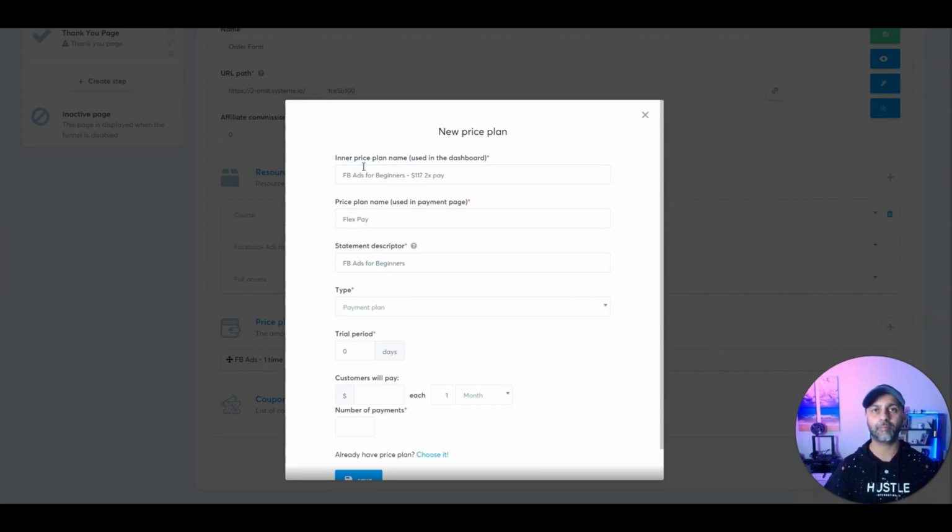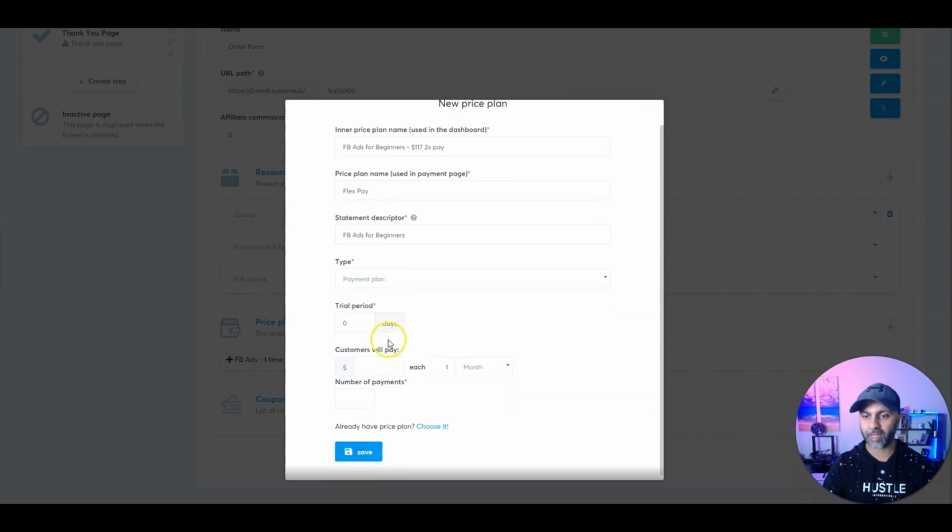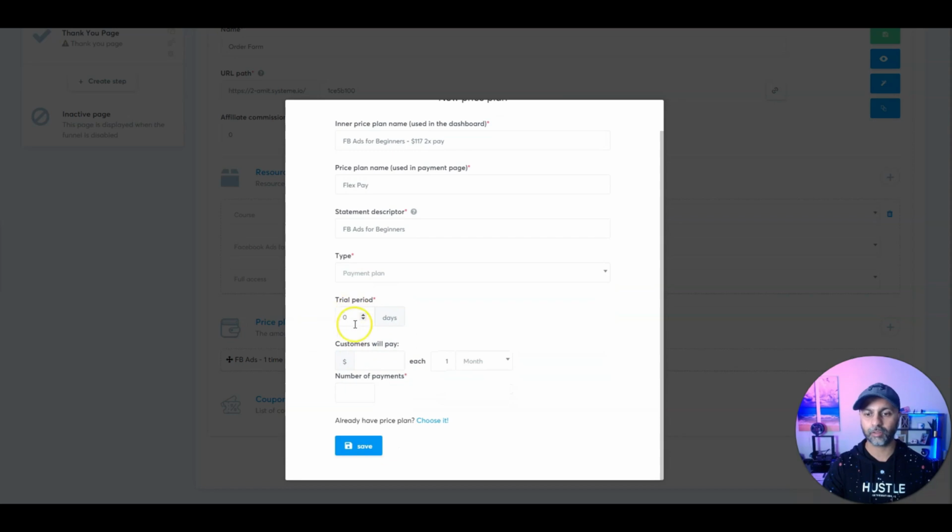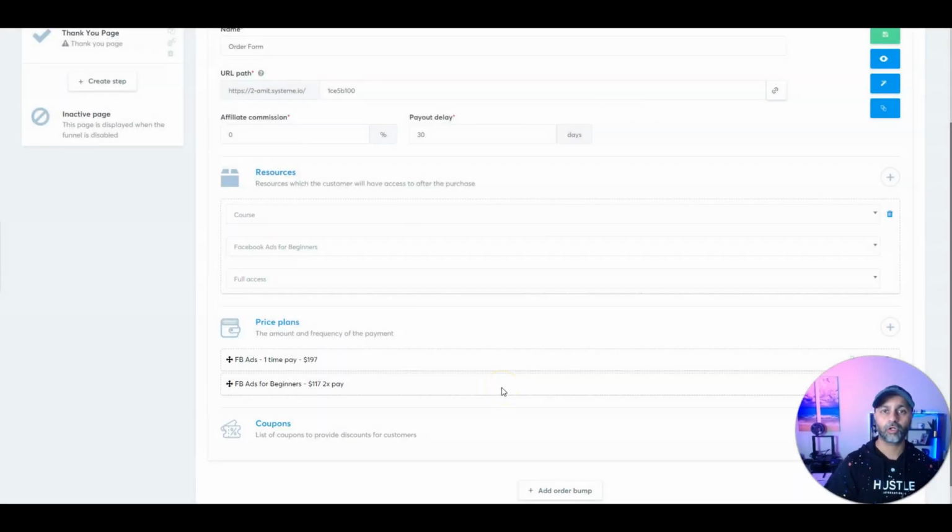And then for the statement, it's going to be called the same as the first one. And then this time we have selected payment plan. I'm not giving any trial days on the payment plan, and it's going to be a payment plan of 117, and we're going to collect 2 payments, and that's it. Now we have 2 payments done.